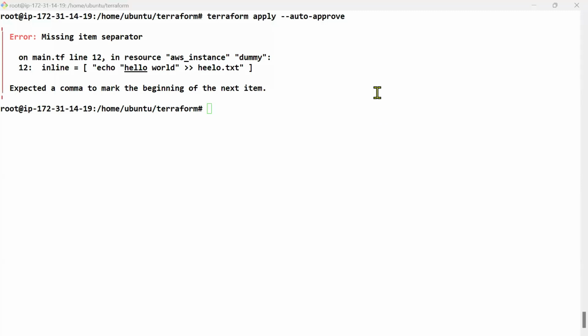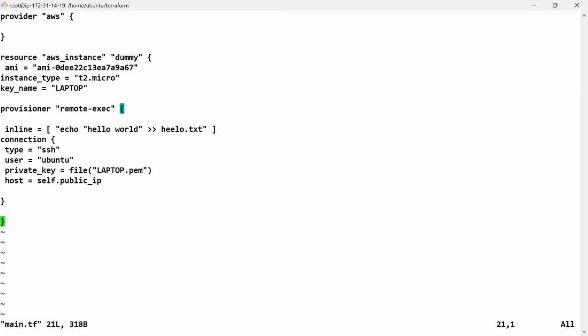Oh, some error: expected a comma to mark the beginning of the next item. Where is this? Double quote missing, sir. Oh, yeah. Where is it missing? It's there, no? Echo hello. Okay, okay. I just use double quotes here. Single quote.